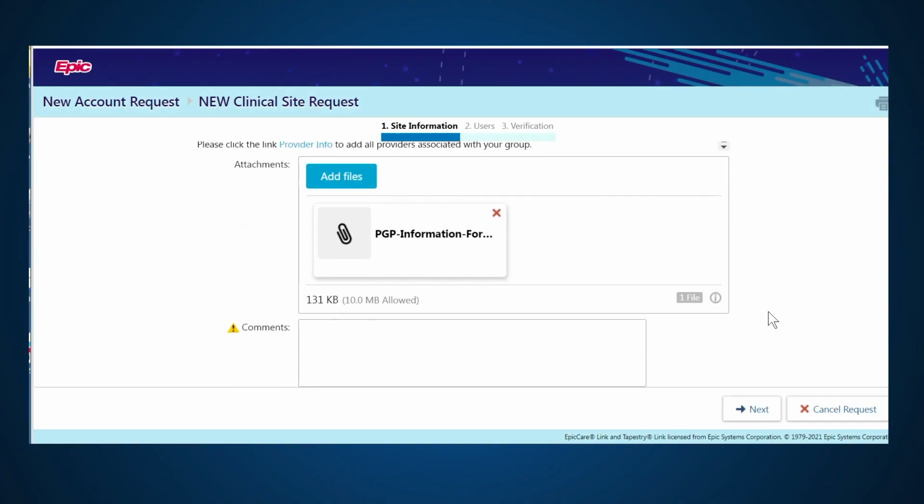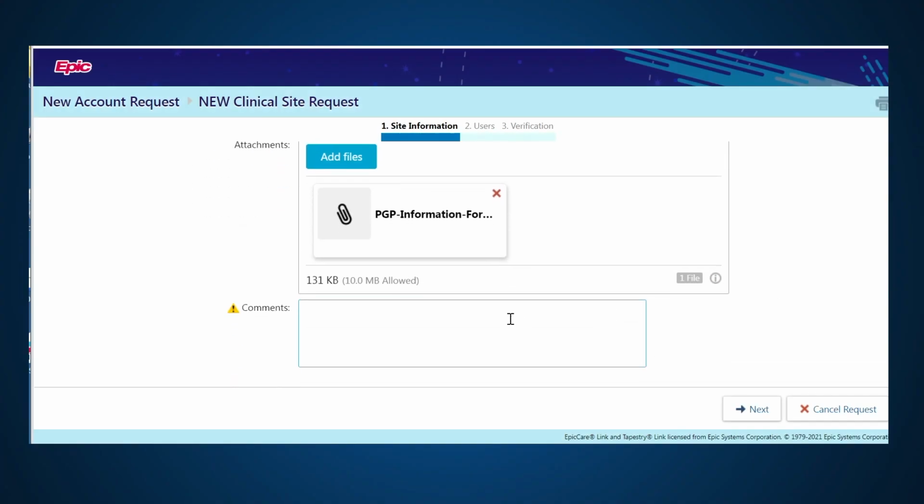Once you've attached that file, if you have any comments you wish for us to know about your practice, you can enter that there. Perhaps you have more than one location. Perhaps you have providers who work at multiple locations. Just let us know that information. It'll help us process your request better. Then hit the next button.